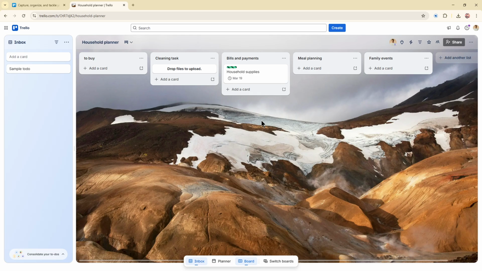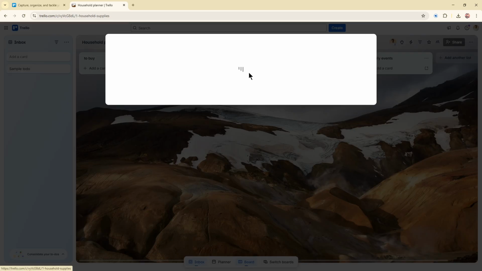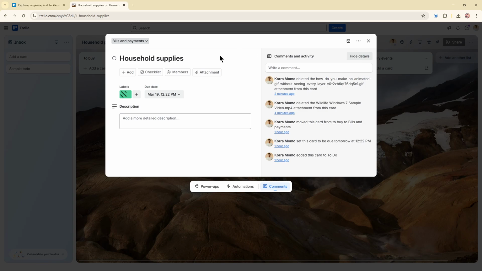Next, find the card where you want to add the video. If you already know the card, just click on it to open the card details. This is where Trello stores extra information for that specific task, like descriptions, comments, due dates, and attachments. Opening the card is the key step, because videos are added directly inside the card rather than onto the board itself.